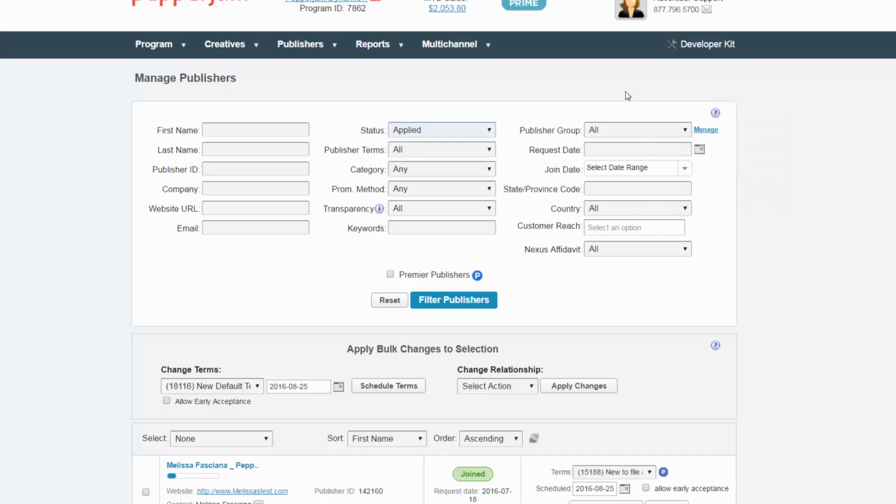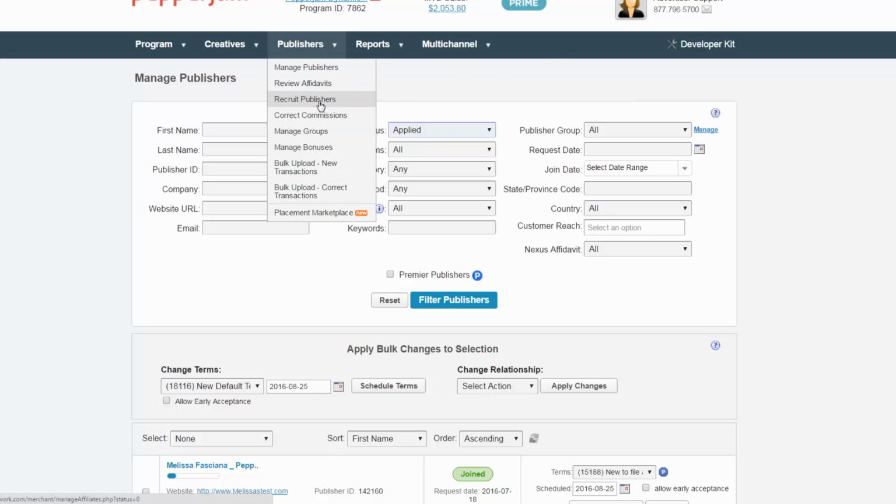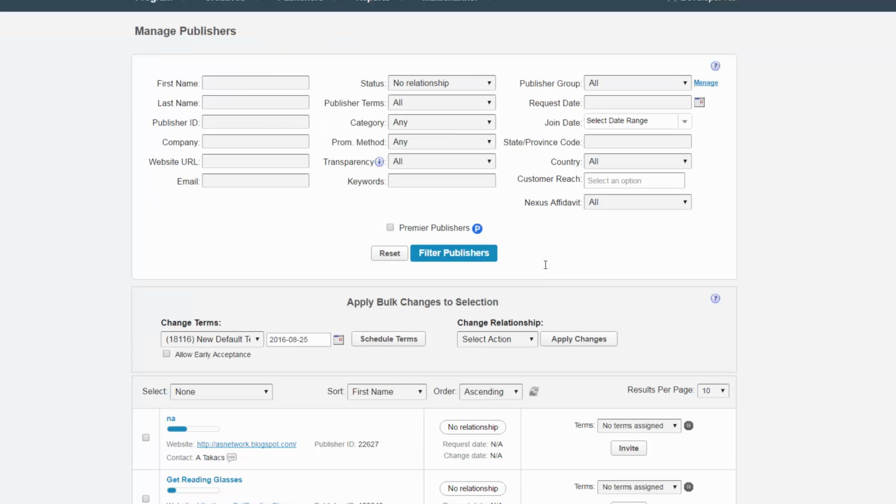Scroll over to the Publishers tab and click on Recruit Publishers. Search by publisher name, website, transparency rating, and maybe start off with a 4 or 5 bar, by promotional methods, category, and much more. Maybe you wanted to search for coupon publishers. I can click on that promotional method and press search for any publisher that has coupon listed in their profile, and that will display for you to review.